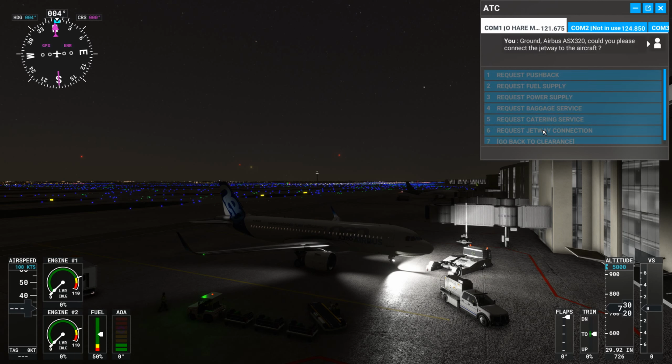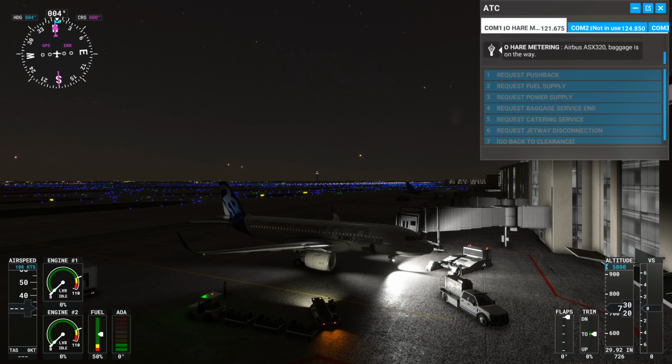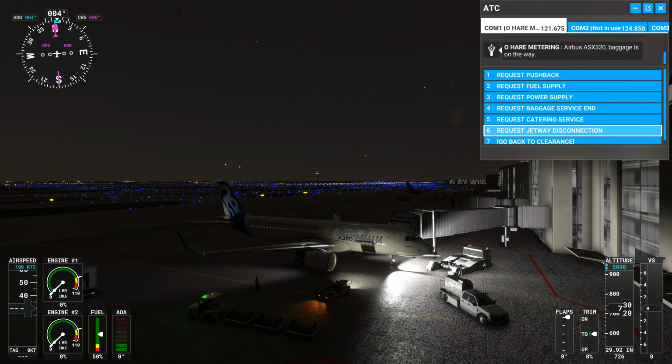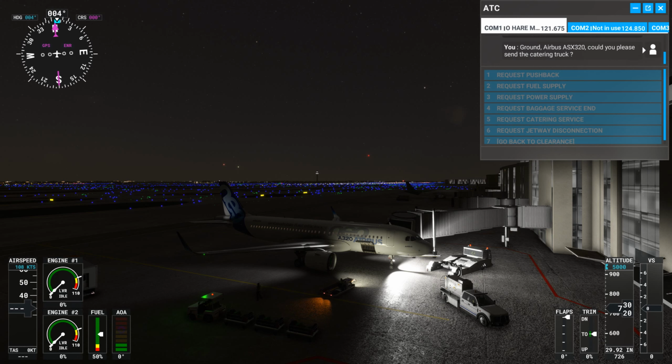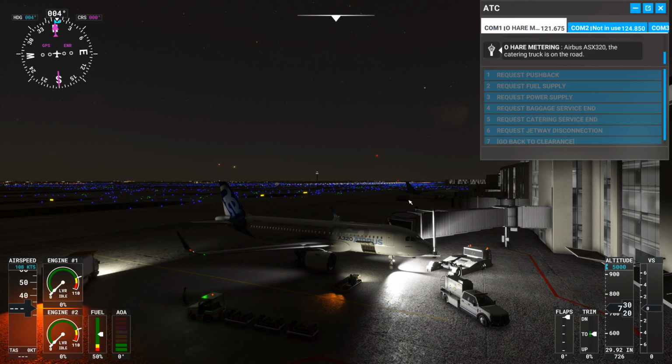Ground, Airbus Alpha Sierra X-Ray 320, could you please connect the jetway to the aircraft? Airbus Alpha Sierra X-Ray 320, the jetway is going to be connected. Ground, Airbus Alpha Sierra X-Ray 320, could you please send the baggage? Baggage is on the way. Ground, could you please send the catering truck? The catering truck is on the road.